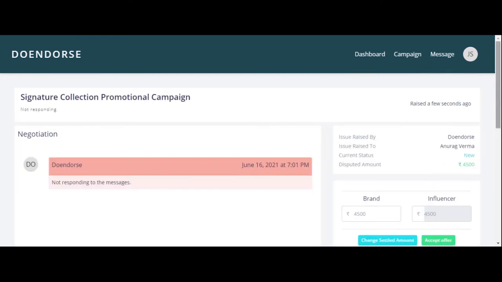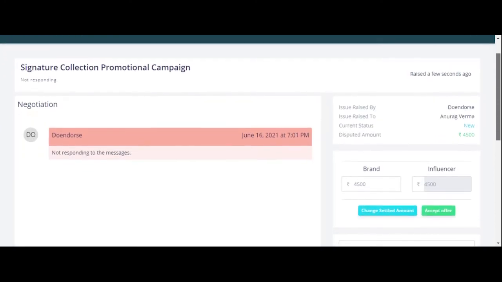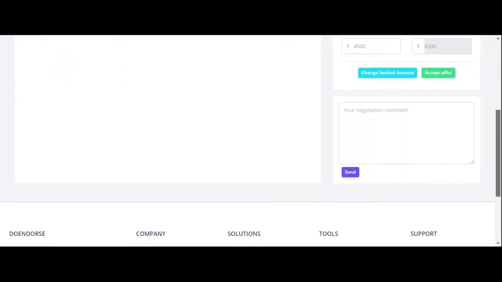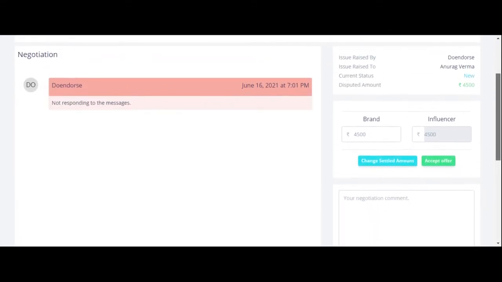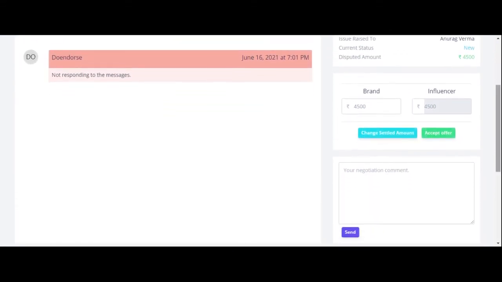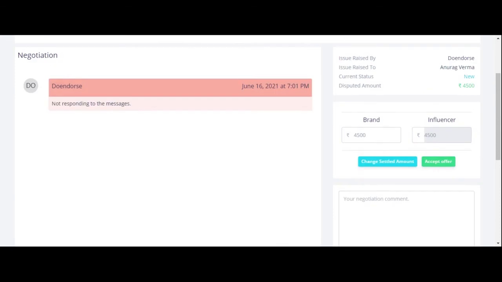Once you open a dispute, you will be able to see a chat box at the bottom. You can expect an attachment option in the near future to share files as evidence. Make sure you have all the discussion on the platform itself. Screenshot of any other third-party platform and application won't be admissible and goes against Doendorse's policy.